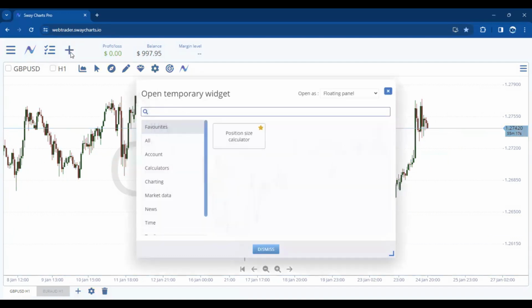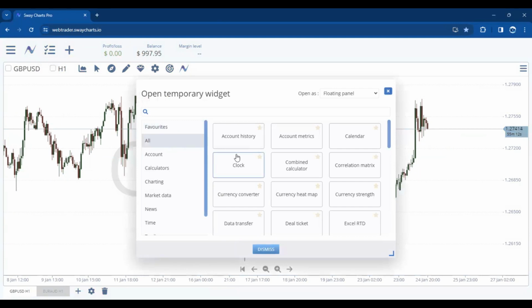So when you click on the tools sign right there, you are going to find a lot of tools you can use for your trading. So we have different types of tools on this platform that make it a lot better than almost every other trading platform you can find in the market. So we have the account history, account metrics, calendar, correlation matrix, currency strength, deal ticker.